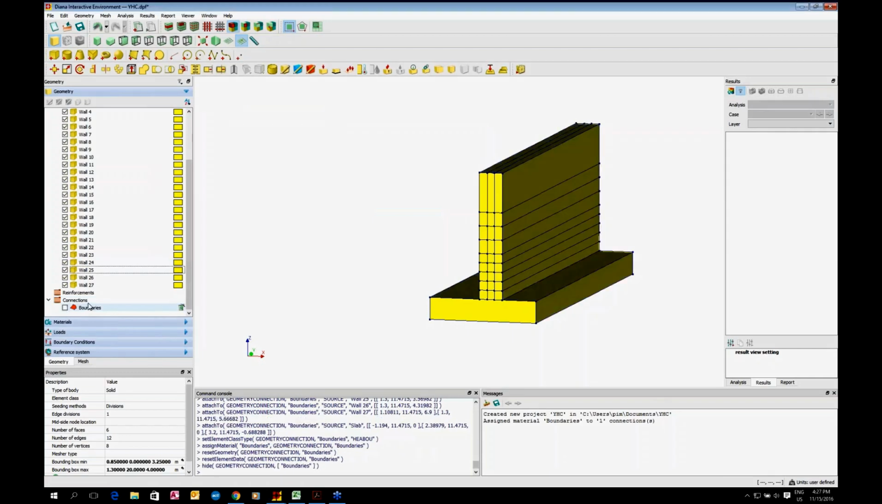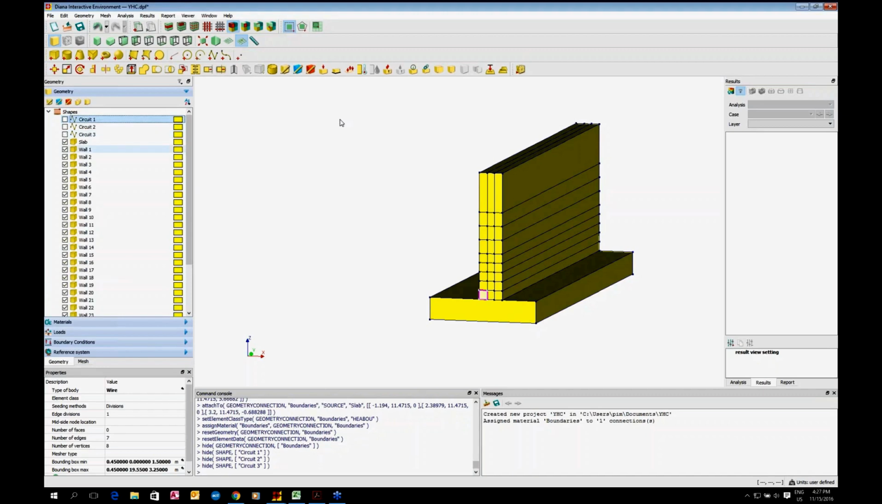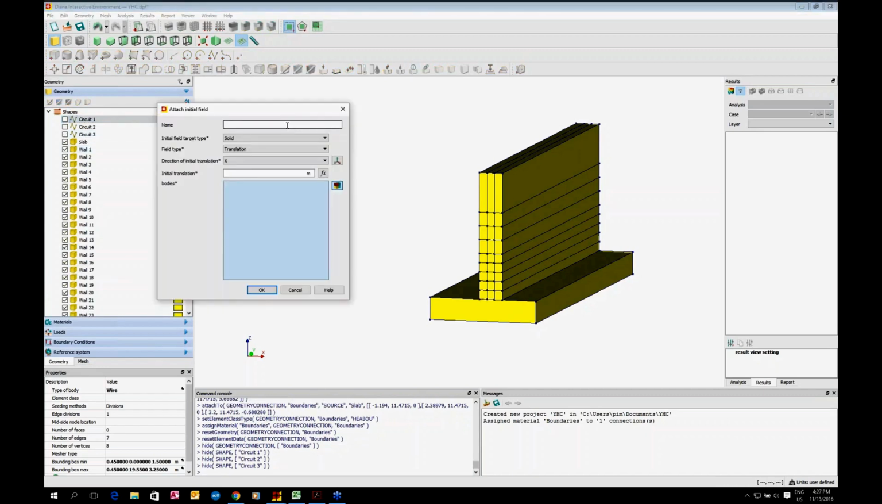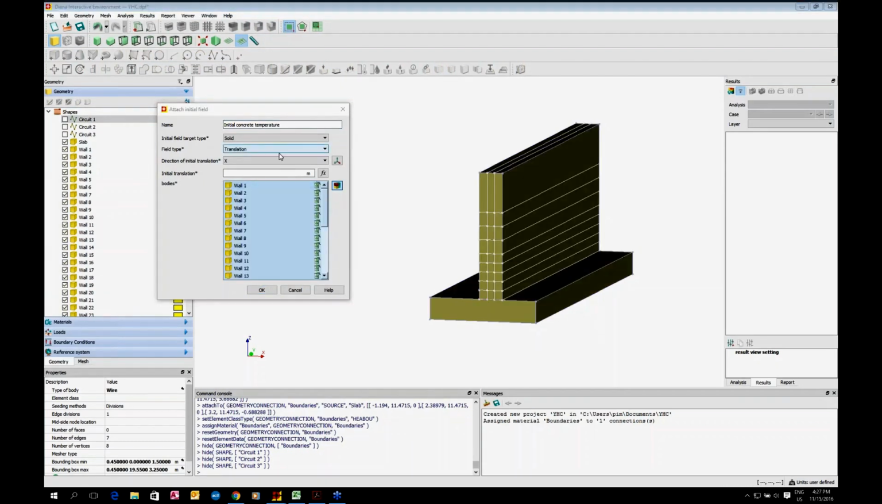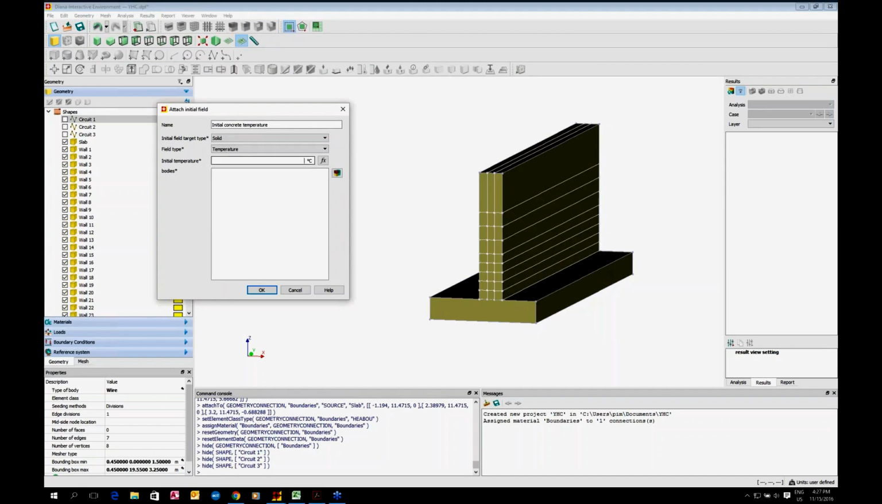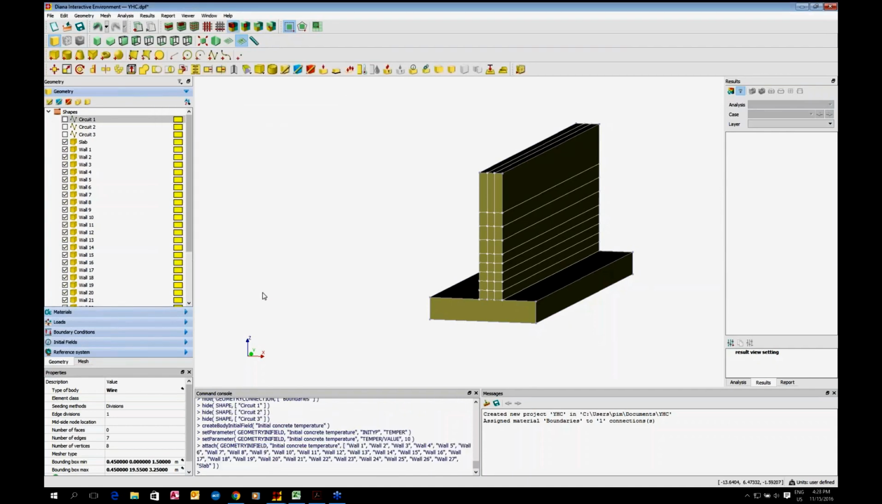So what else we need to do? We need to assign or attach the initial field to the model. I hide my circuit. I go here, I say initial concrete. I'm going to select all these. Temperature 10, and this is my initial temperature in the concrete.